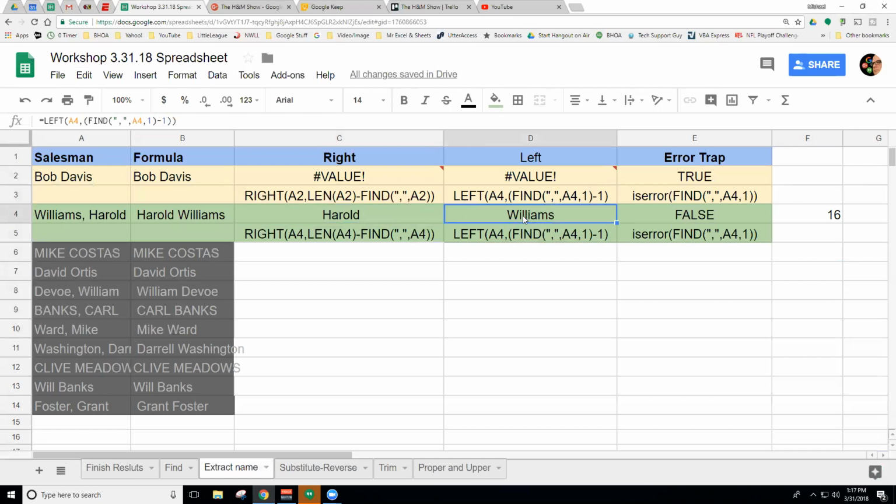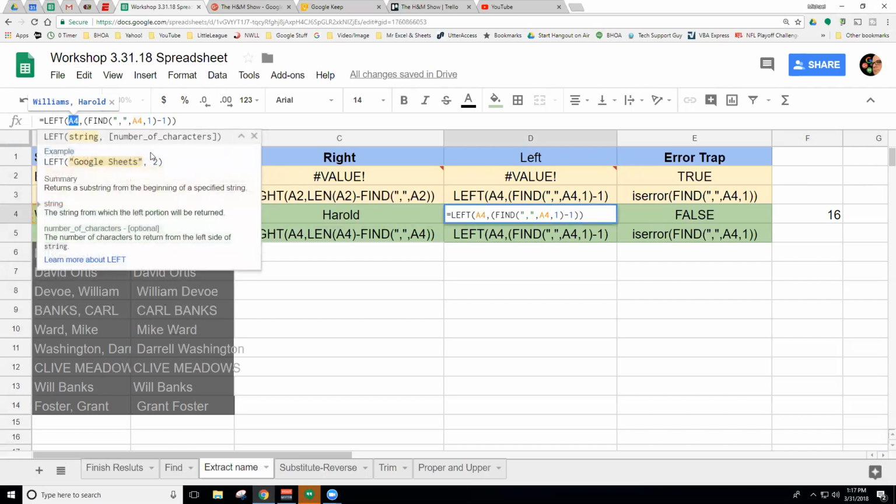Okay. So now I need to get Williams out of there. Now I need everything to the left of that comma. I got what's to the right. Now I need to get what's to the left of the comma. So to do that, my data is in cell A4. Nothing changes there. And if you notice, it's a number of characters again. So I have to go number of characters.